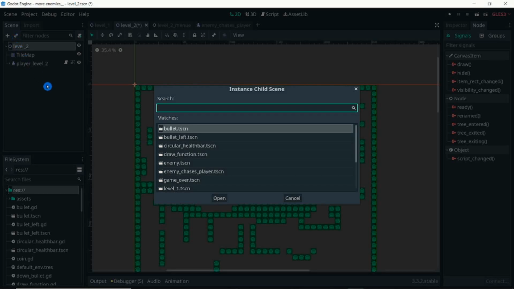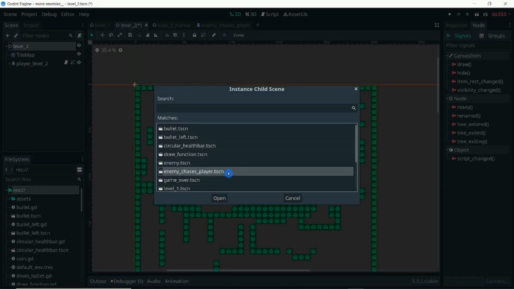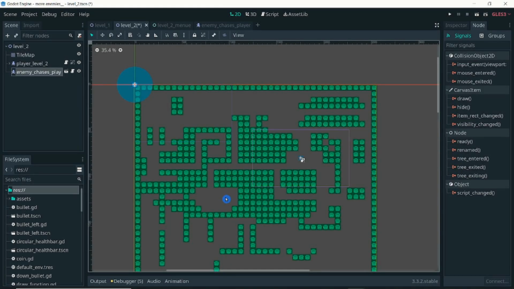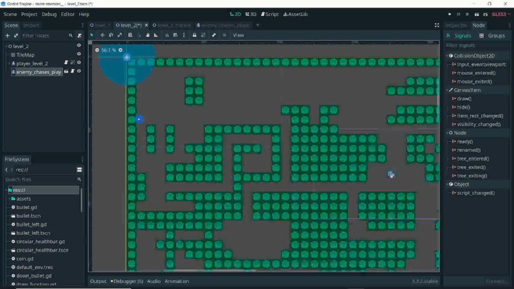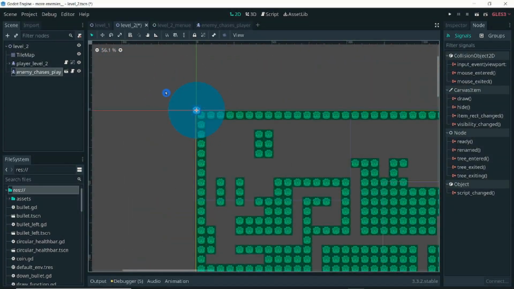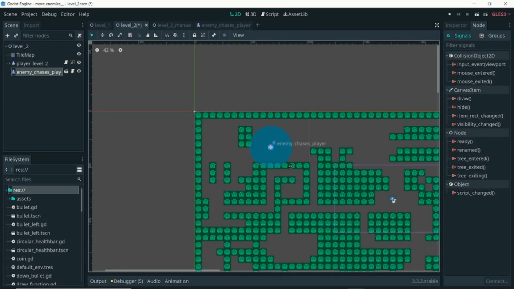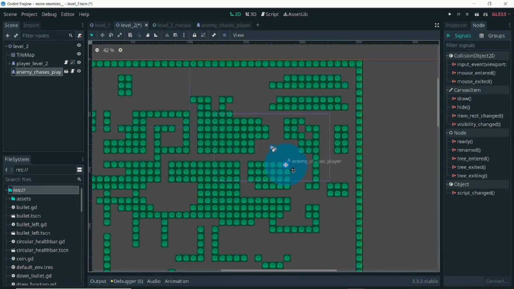Now search for Enemy Chases Player.tscn. Then click Open. We have now added the new enemy to Level 2. The enemy is located here, at the coordinates x0, y0. Click on the enemy and place it where you want. Like this. Start the program.